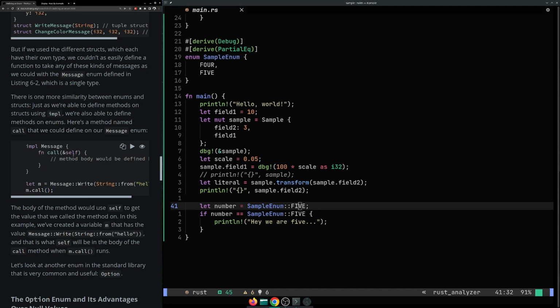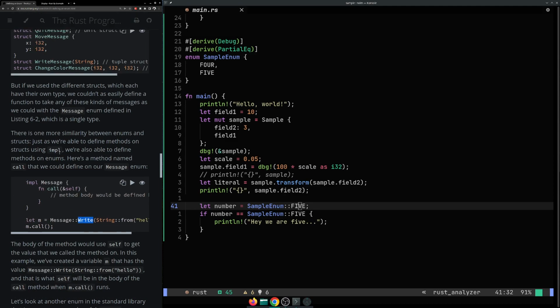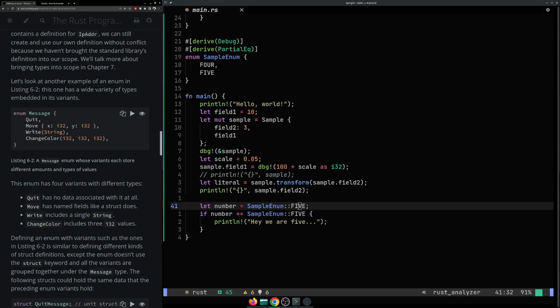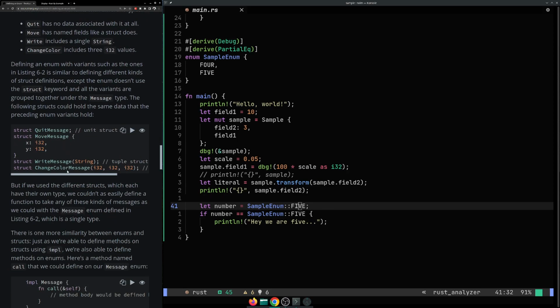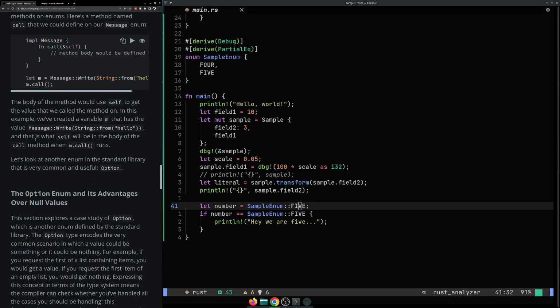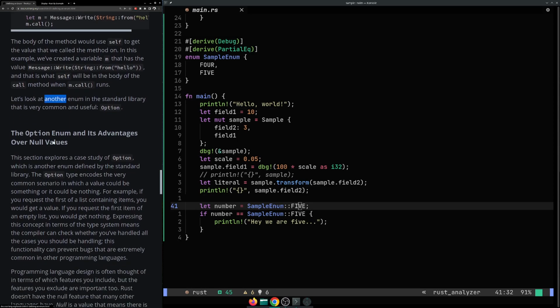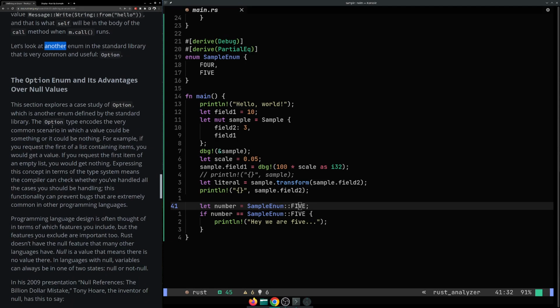If you do m.call, it's going to call this. And you can do message write, because here, if you go up, you will see you had write, which takes a string. So you can do that. That's cool, yeah. So the option enum and its advantages were null values, right?